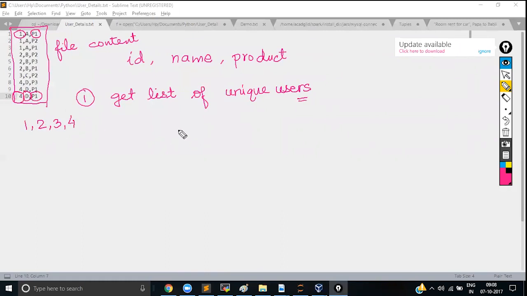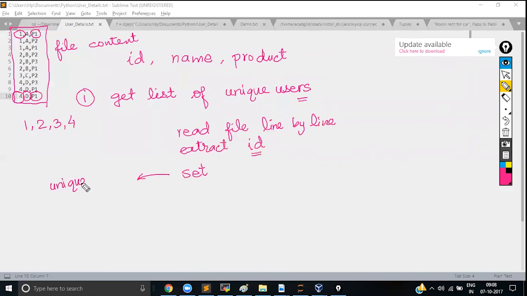What we are going to do is read the file line by line, and after that we will extract the ID, because this is required, and then we will maintain a set. A set is a data structure which contains only the unique values. We will talk more about set, but before that, let us discuss this problem statement.